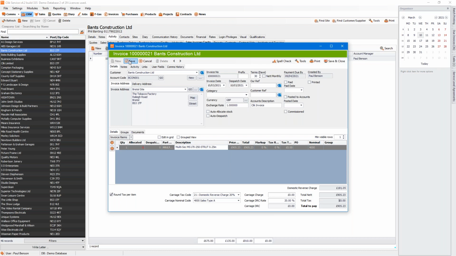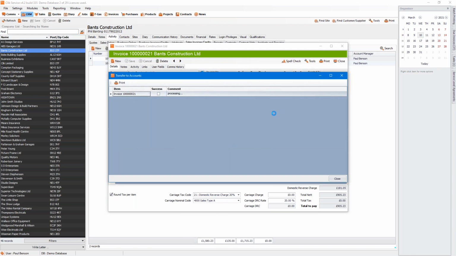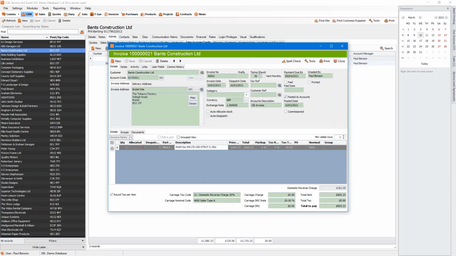Okay, so we're just going to save that. So that's a brief explanation of how you do it. And it's the same principle in terms of posting to Sage or QuickBooks or Xero. You just go to Tools, you click onto Post to Accounts, and that will post that particular invoice to Sage line 50 in this case. So that's what I'm using. So you can see that that invoice is in there, and it will go to the relevant VAT codes, and will also sort out your VAT return. Okay, so that's what you're going to do in the domestic reverse charge.